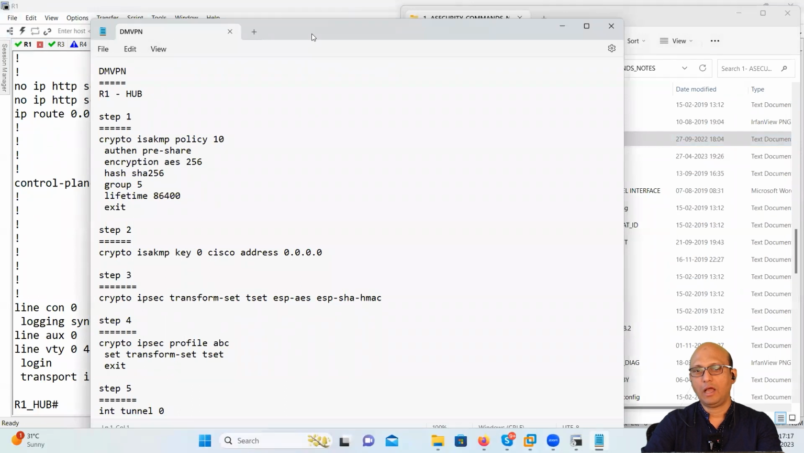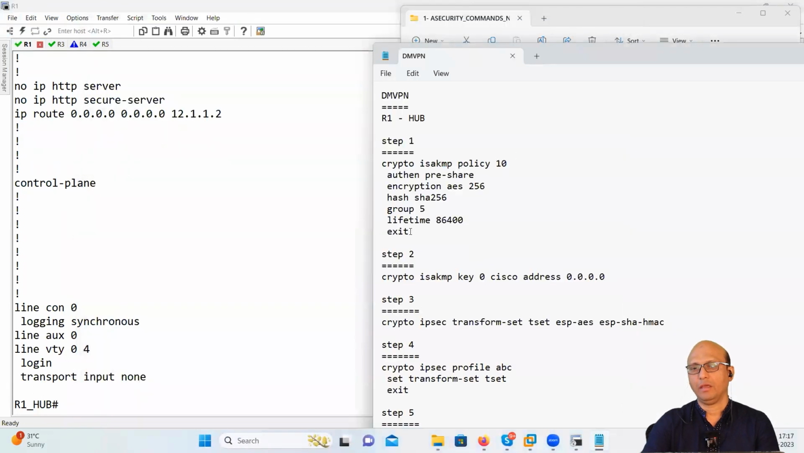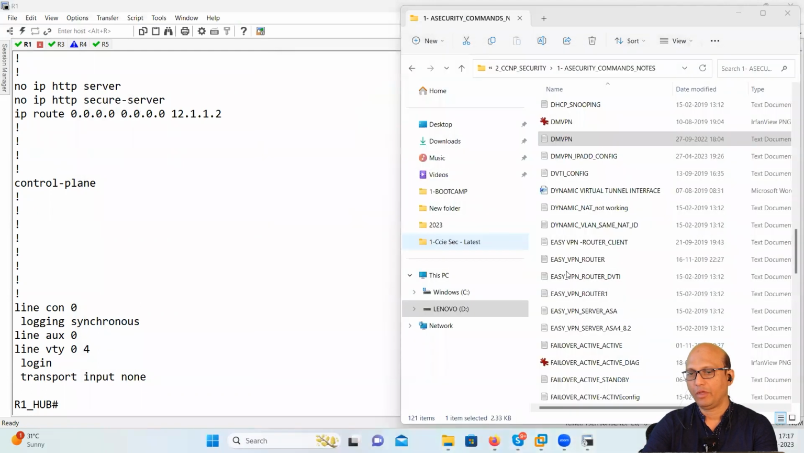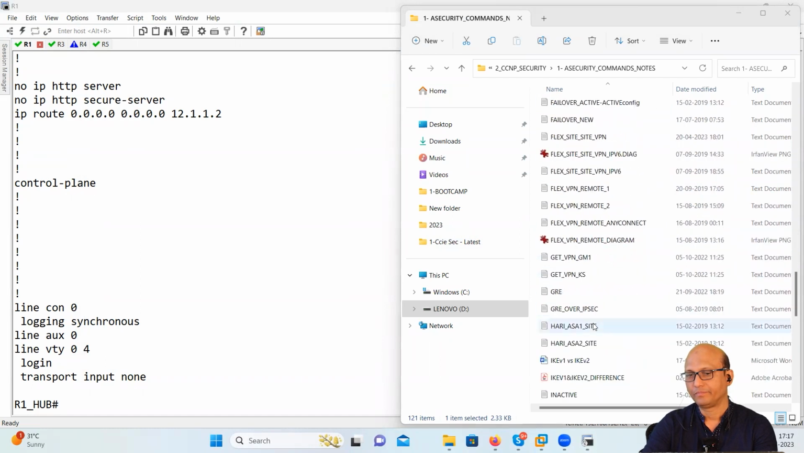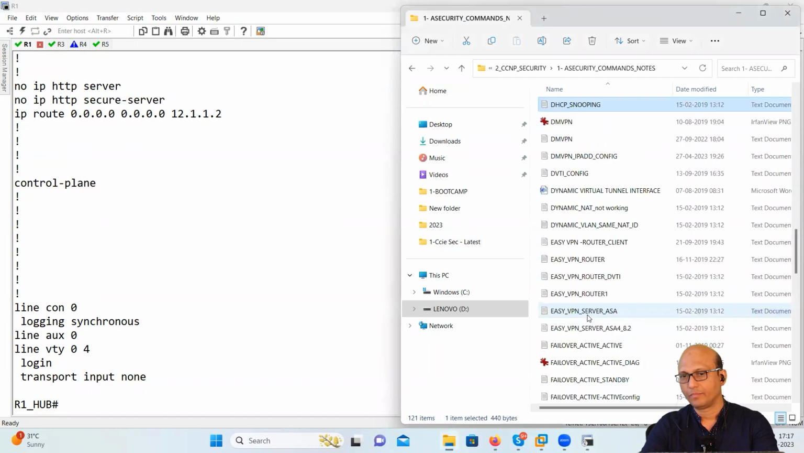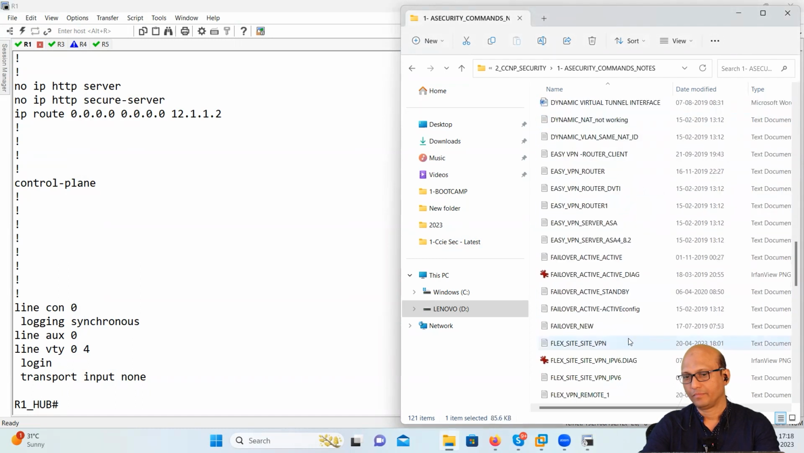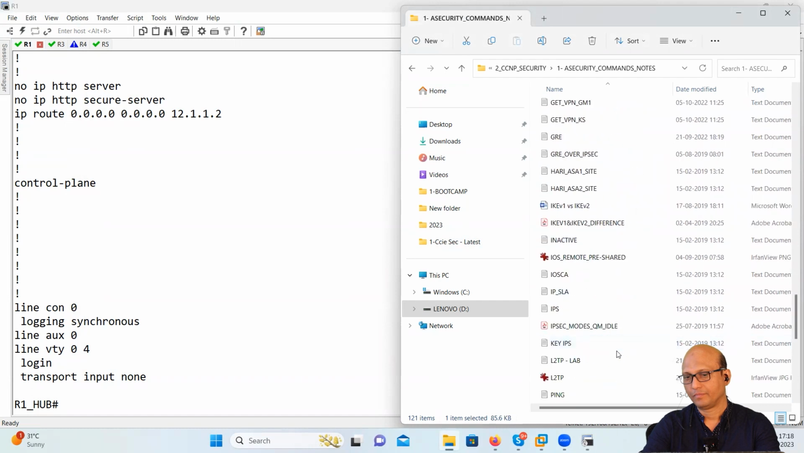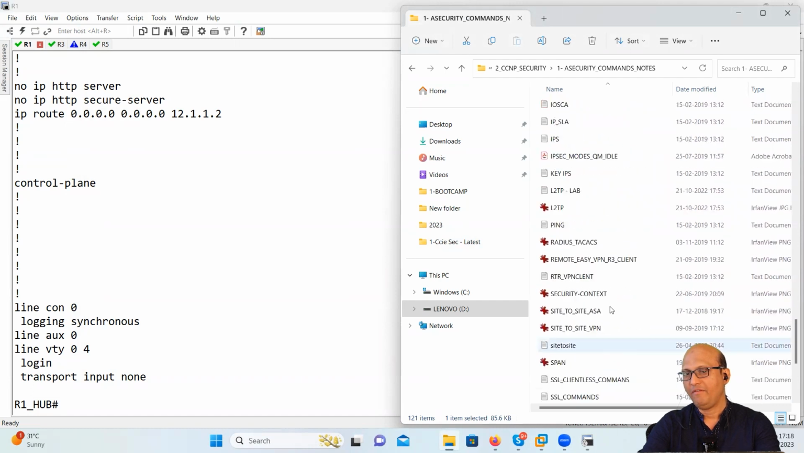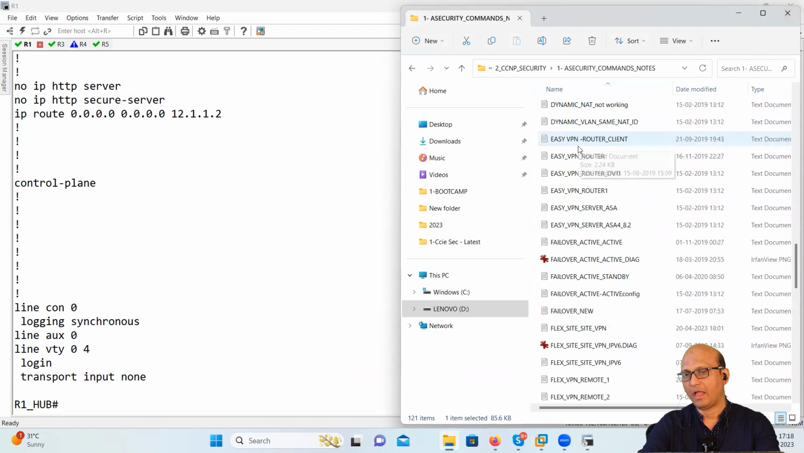On R1, you can do DMVPN with IKE version 2 also. You can do DMVPN with IKE version 1 also. If you want to do DMVPN with IKE version 2, that also you can do. Anyway, first we'll try to do it in IKE version 1.